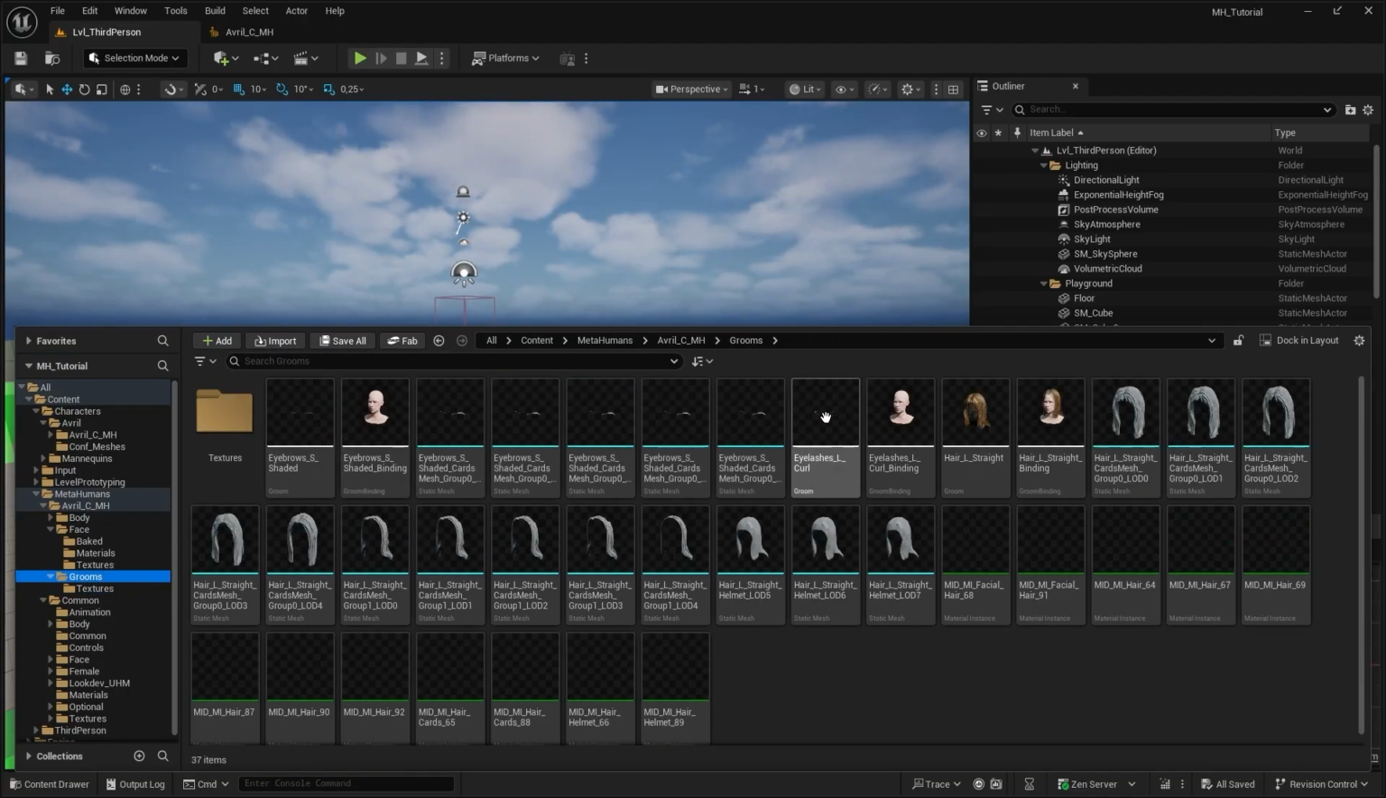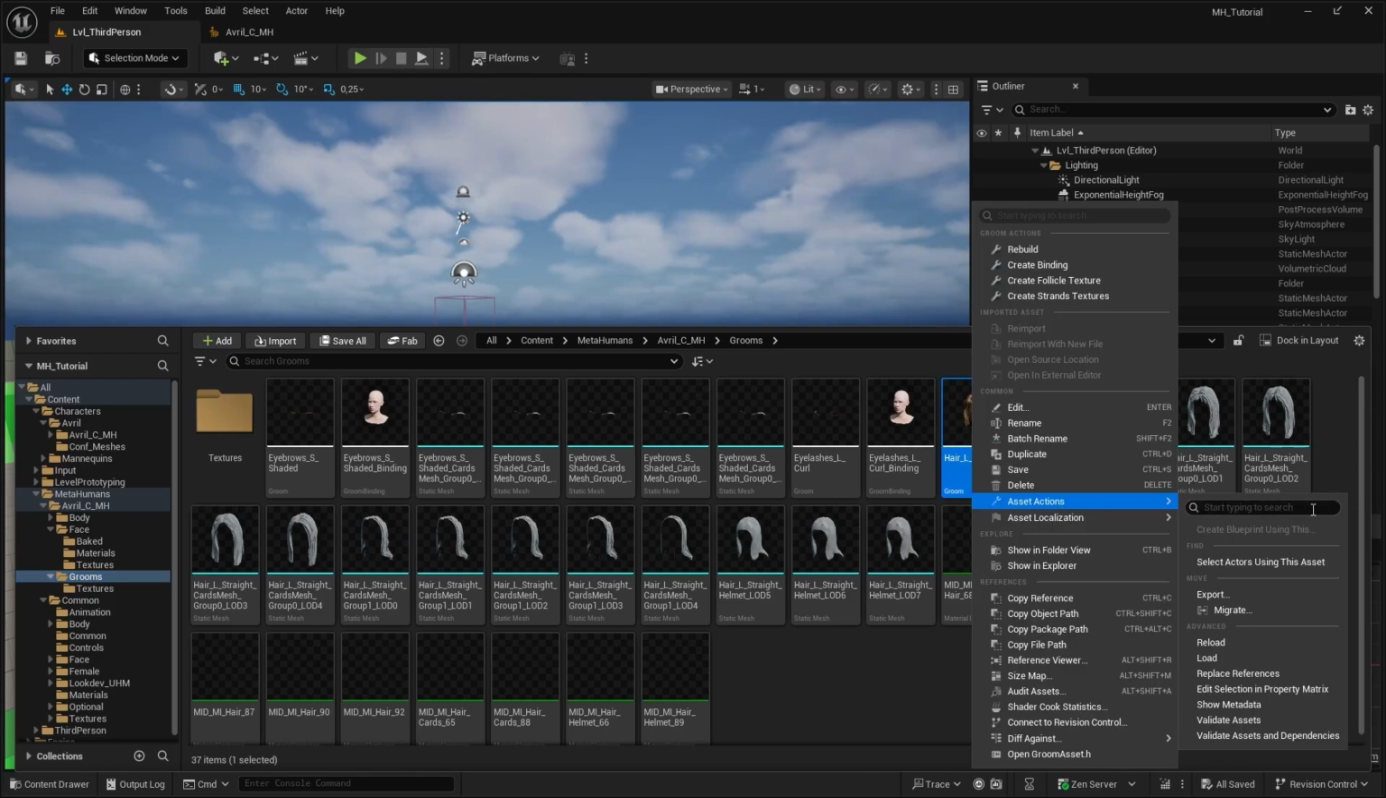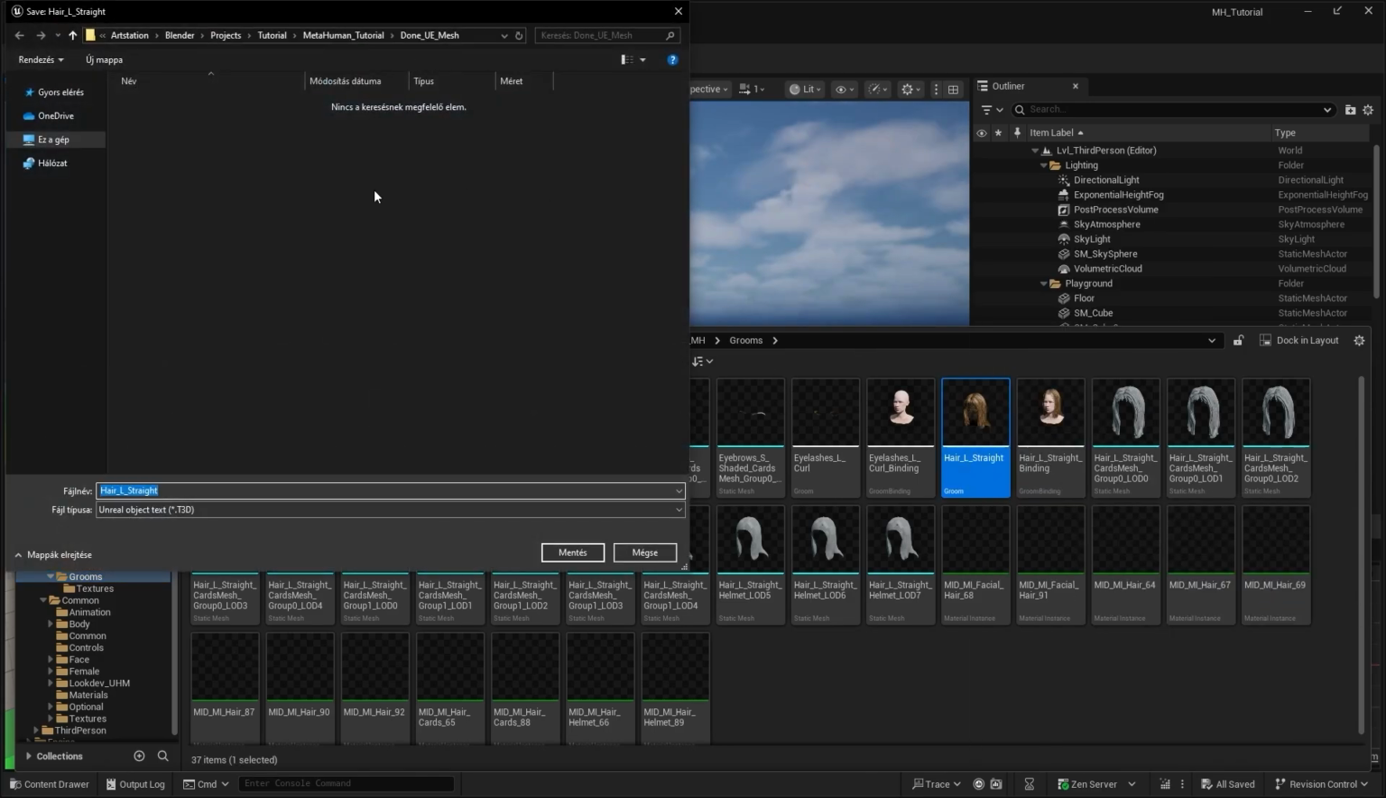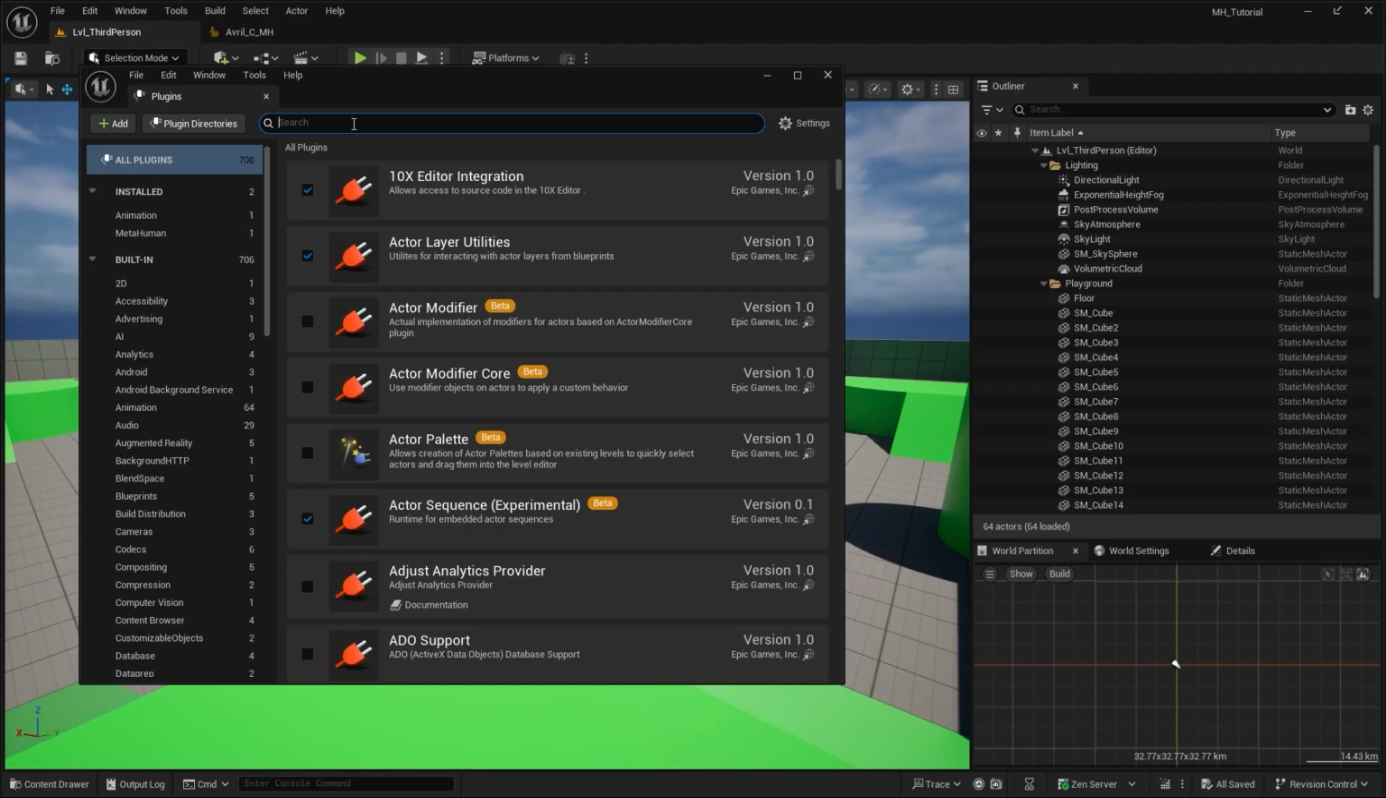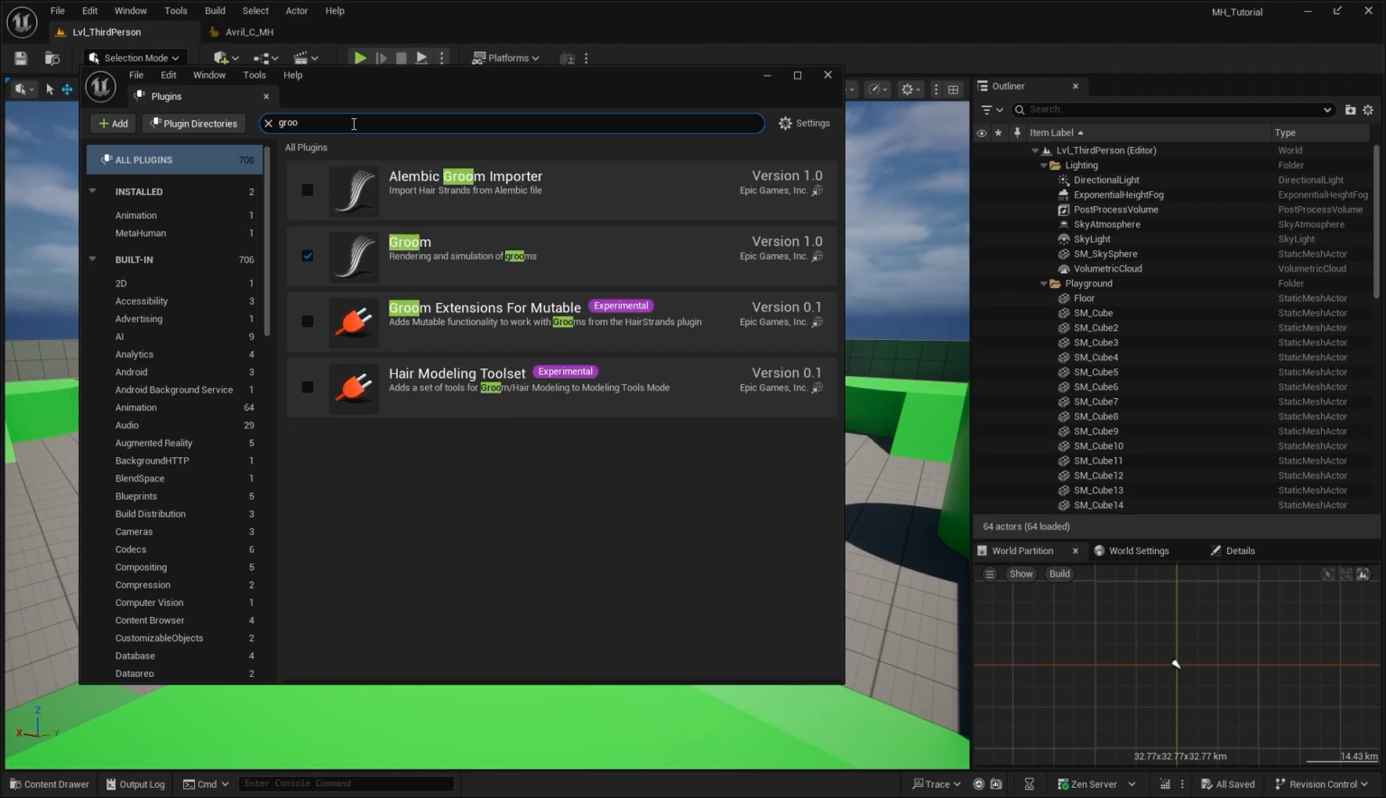As usual, Unreal doesn't make our life easy regarding Grooms, because as you can see, we cannot export this as an Alembic file. This export is going to do nothing, so again we have to cheat a little here. But for future steps, let's go ahead and enable a plugin called Alembic Groom Importer. It will need a restart.